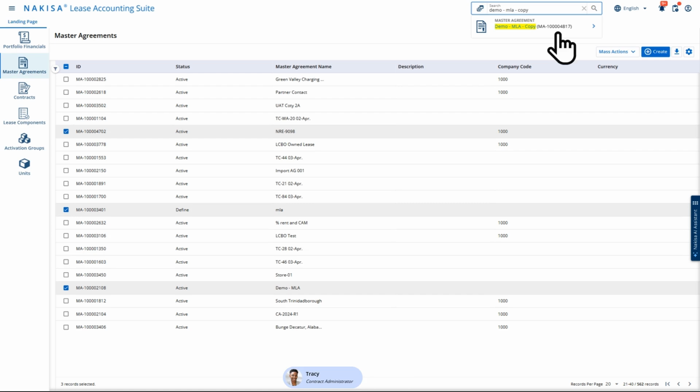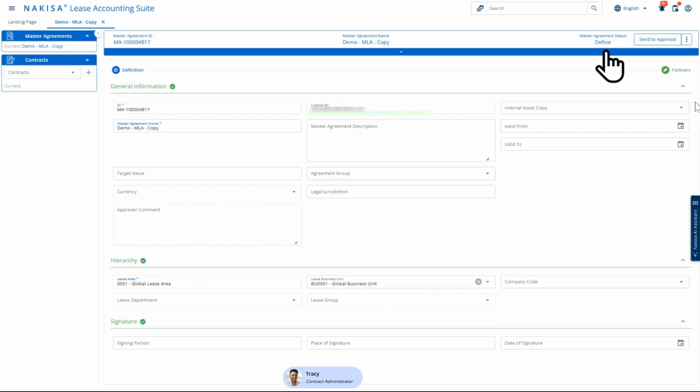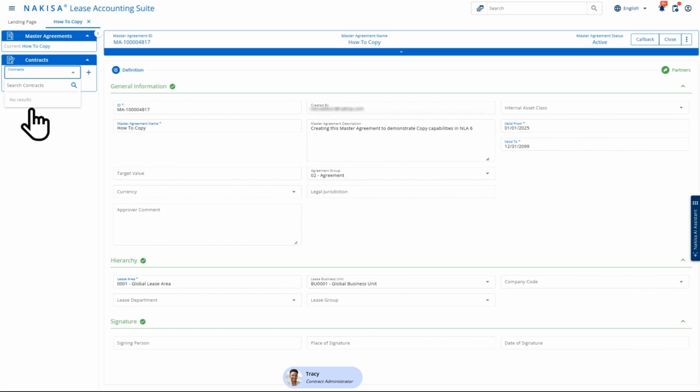I can use the search functionality or landing page filters to find them. Here is one such master agreement, copied in defined status. I can rename it and update other data fields before progressing through the workflow. The master agreement is now active with no contracts.